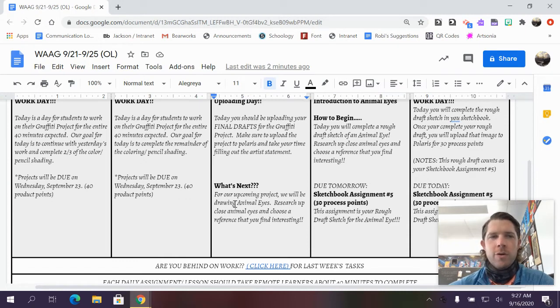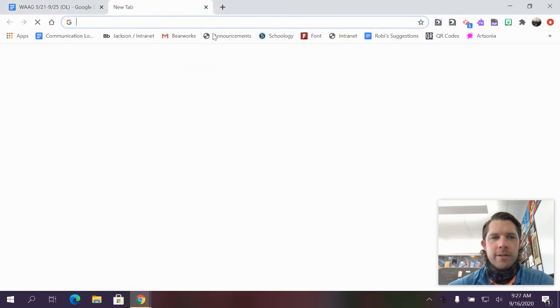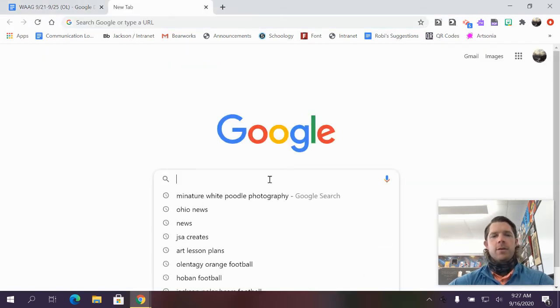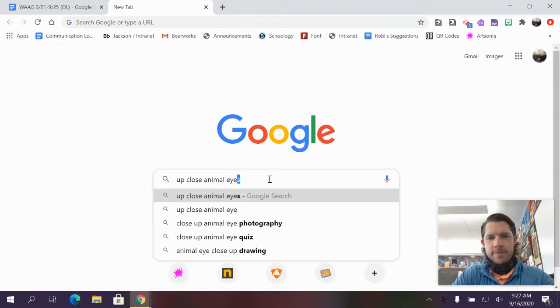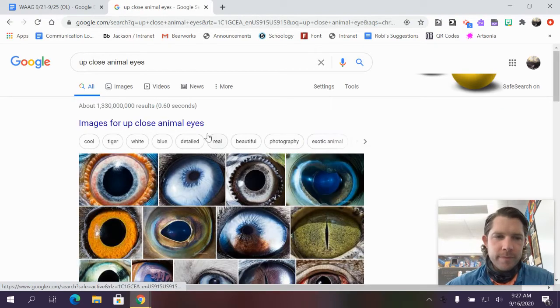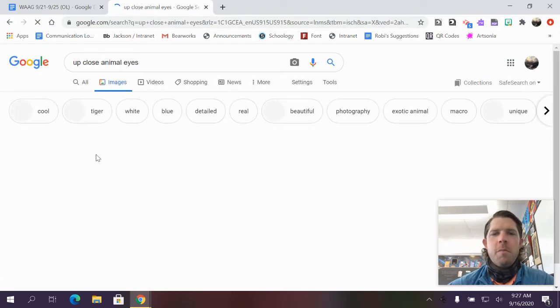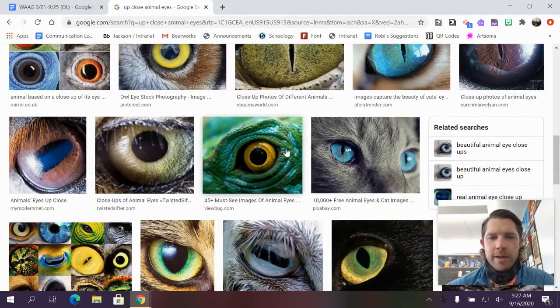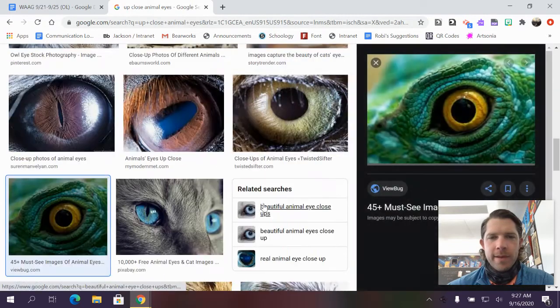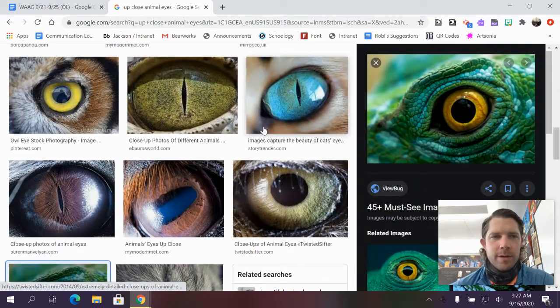So when you go to Google, you want to type in up-close animal eye. Now, when you pick your reference, okay, I'll actually do this for you. Google, up-close animal eye. So I like to click on images. What I want to do is pick an animal eyeball that I find interesting personally.